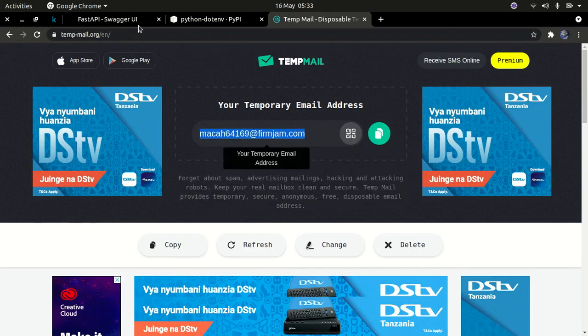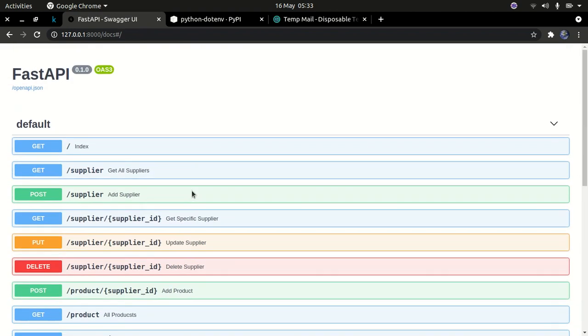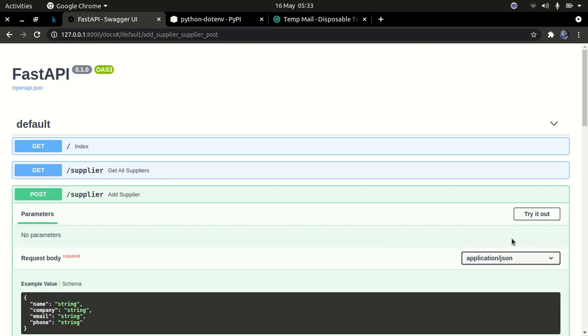So I'm going to copy that and then go back to my UI. I'm actually going to create a new supplier. So add supplier. I'm going to try this.